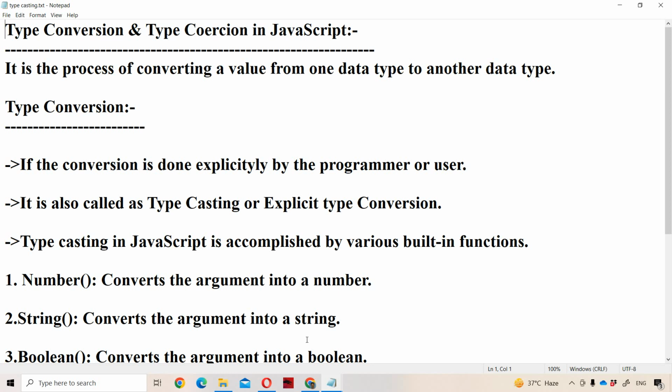Now let us discuss type conversion and type coercion in JavaScript. Here, type conversion or type coercion means the process of converting a value from one data type to another data type. So first, let's see what type conversion is.